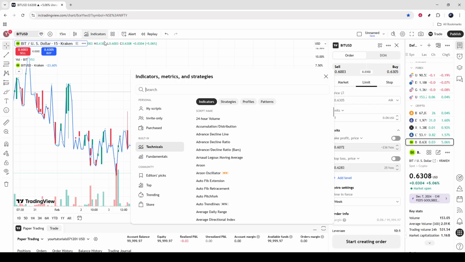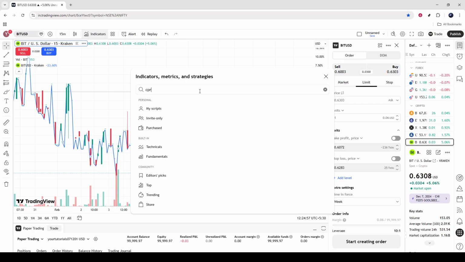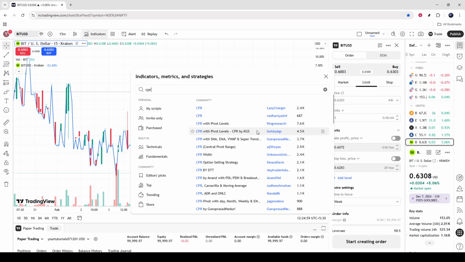In the search bar, type CPR. After a brief moment, you'll see results populate. Look for community scripts that implement the Central Pivot Range. Popular options include CPR, Central Pivot Range by Ajith Shpas, which is widely used and quite comprehensive; Simple CPR for intraday index trading by Finally Nightin, a lean choice that keeps customization straightforward; and CPR by KGS, known for reliable, automatic updates as new sessions roll in.